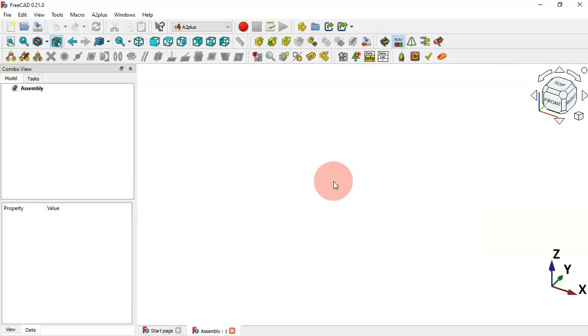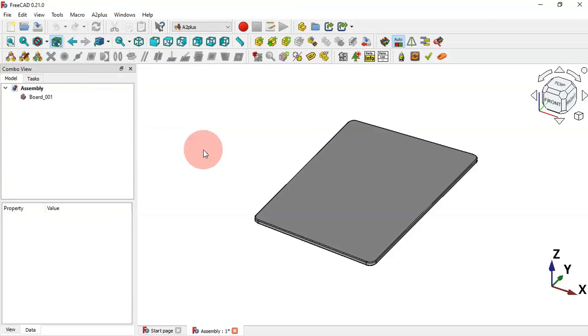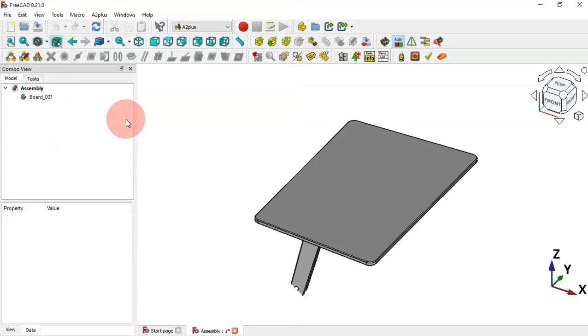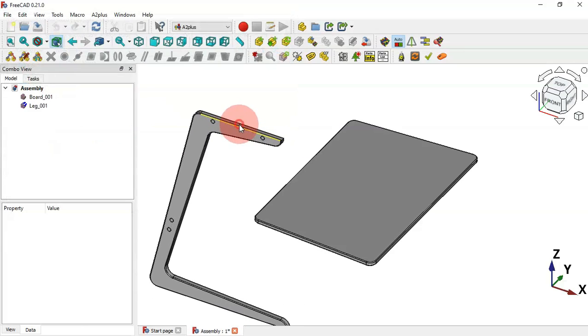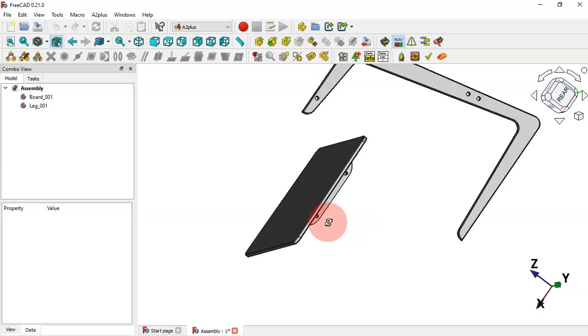Let's import our first part. Click in this icon, and first here we'll import this part here. Double click, and now let's import the part. Click here in this icon. Let's select this part here. Okay, and let's place here. Let's try to assemble this part in this part here.